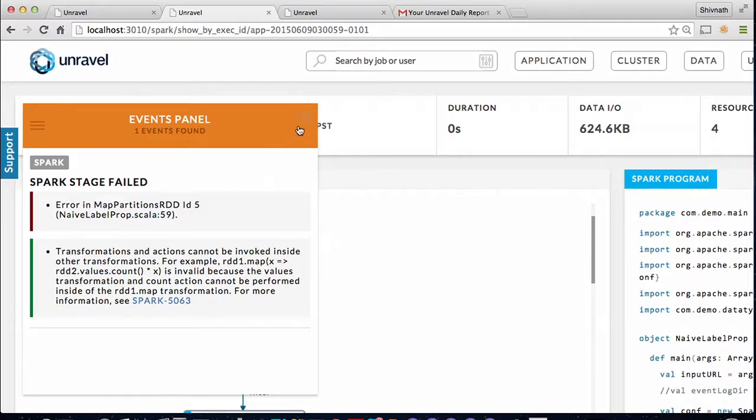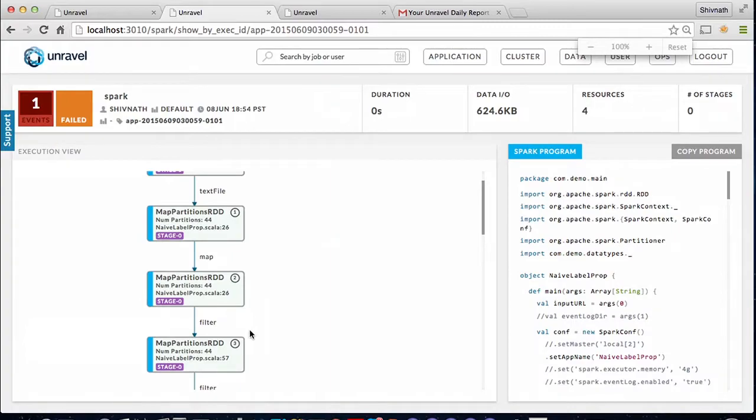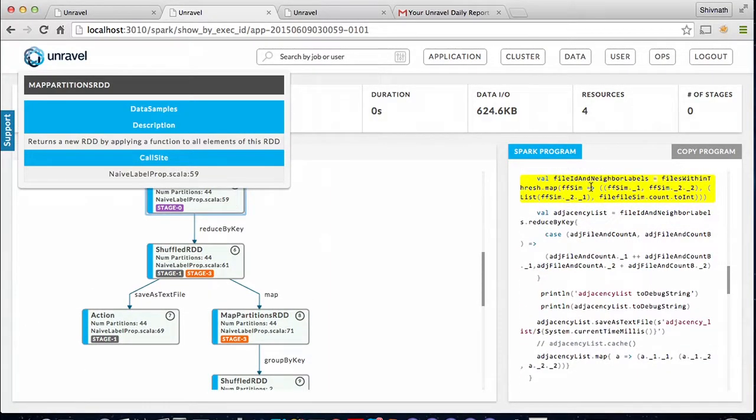So let me quickly show you how a user would use this. They would see that, hey, it's RDD number 5. Okay, I can go to RDD number 5 and check things out, right? So is this particular line? That was the cause of the problem in probably a pretty large program, right?